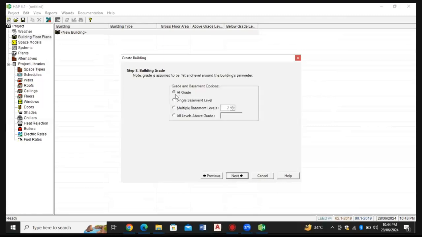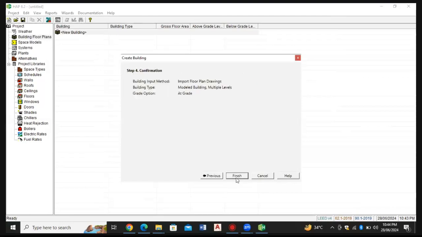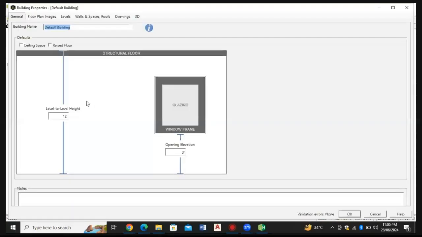Here it will ask me whether your building ground floor is at grade. Grade means it is on the ground level, or it has a basement, or it is all above the grade. For this case, let me choose at grade. Now when I select next and finish, in this window HAP asks me about the level to level height of the building on which I am going to perform load calculation. And here it is asking about the elevation of the window from the floor.